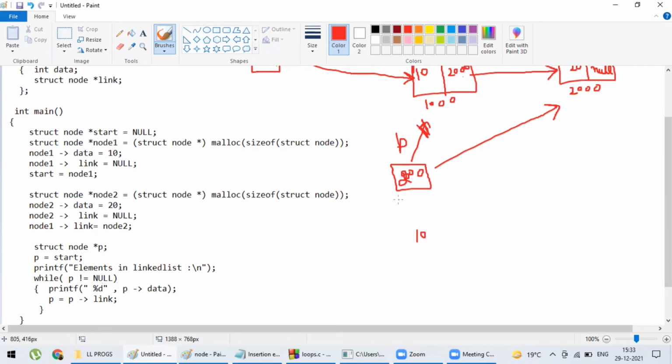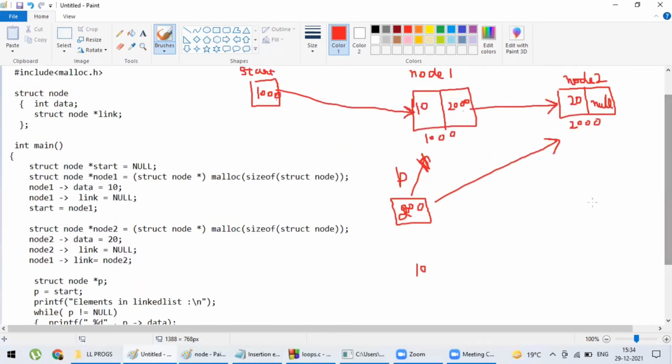Again, we have to check the while loop, which is p not equal to null. Now p is 2000, it is not null. The condition is true, we will be inside the loop. Printf p of data. Now what is p? p is 2000. 2000 of data is what? 20. So 20 will be printed.